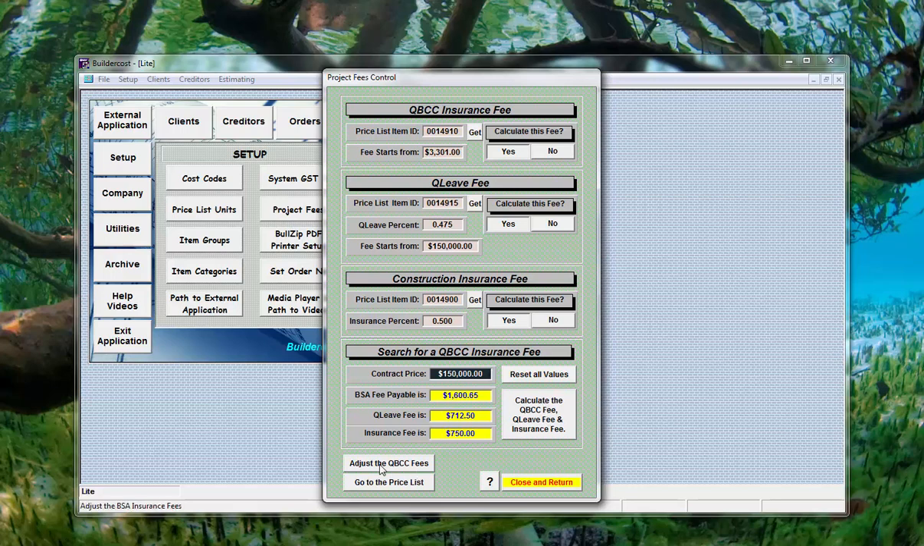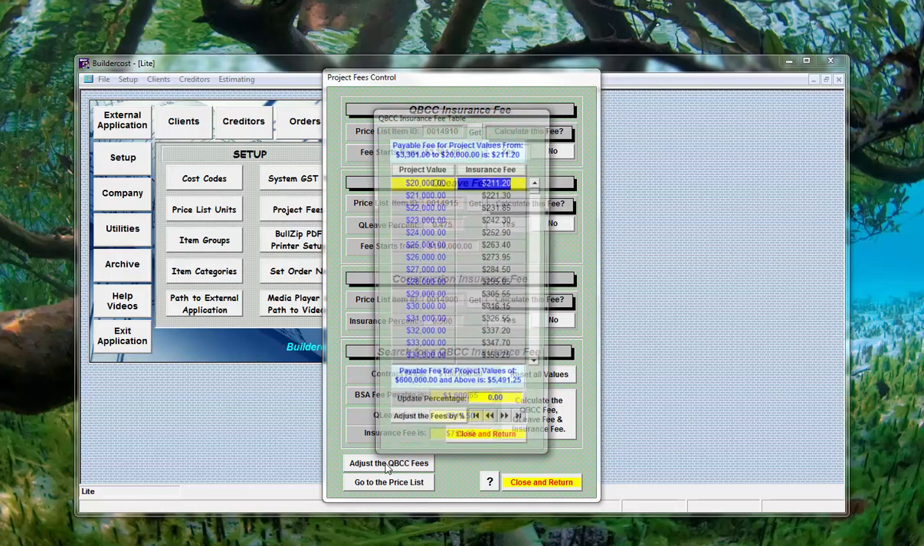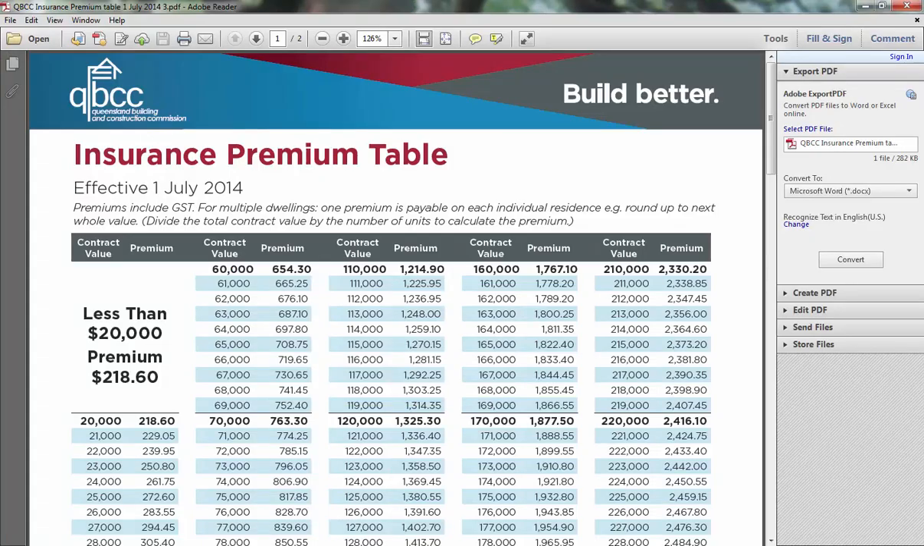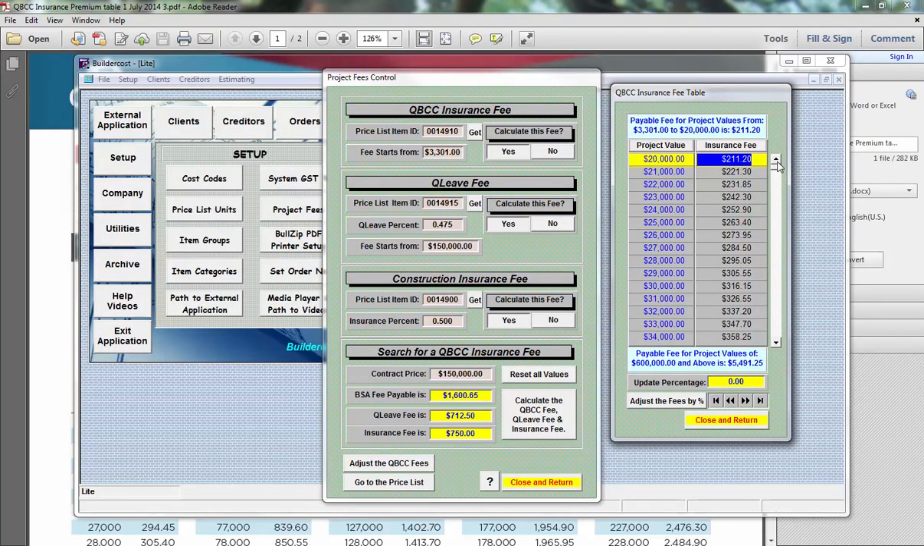Now, how do we adjust the fees in the lookup table? If you click on the button down here that says adjust the QBCC fees, and these are the only ones that relate to a lookup because these others are set values that we input. So these fees here, you'll notice that we've got a minimum charge of 211. Now where do they come from? If we look at this fee here, first of all, we'll notice that the premium's gone up. Looking at these fees here, we've got a premium starting at $218.60. So clearly that has gone up. If we come back here, you'll see that this is $211.20.